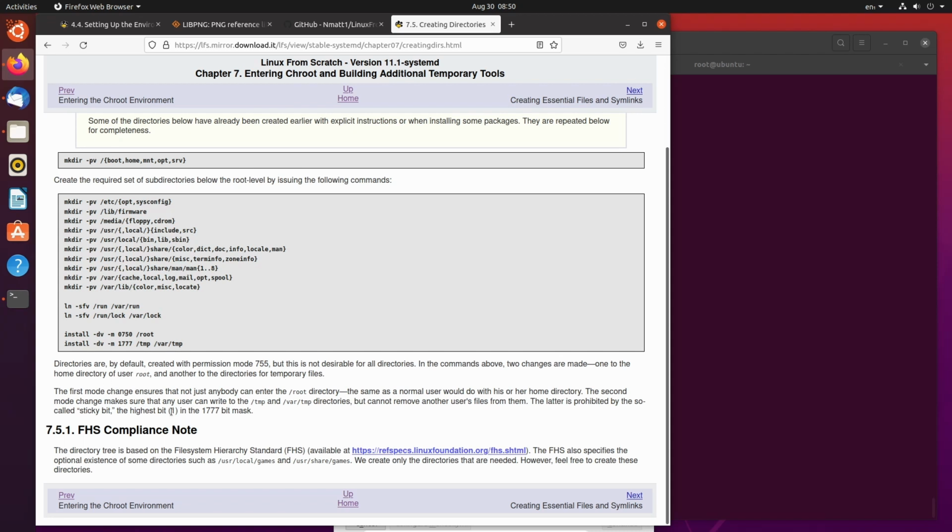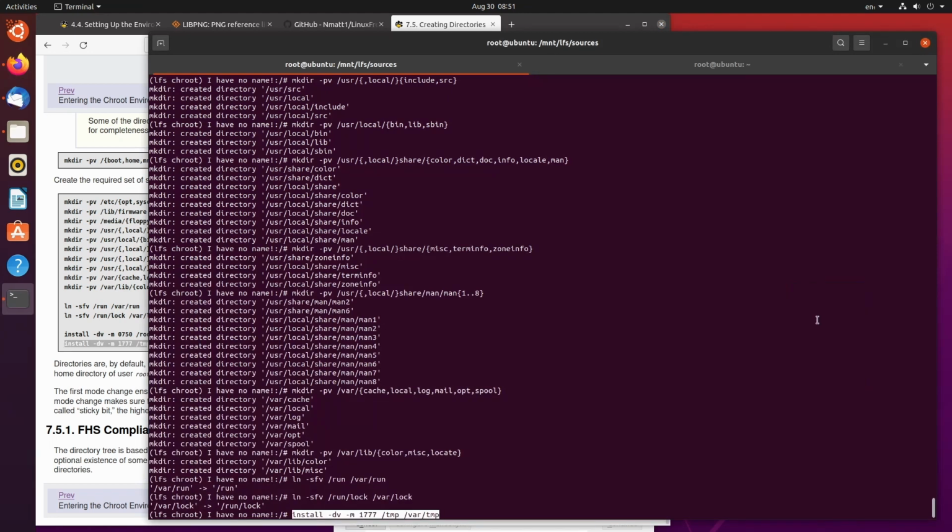Directories are by default created with permission 755, but this is not desirable for all directories. In the commands above, 2 changes were made, one to the home directory of the user root, and the other to directories for temporary files. The first mode change ensures that not just anybody can enter the root directory, but at the same time, the same as any normal user would be able to do with his or her home directory. The second mode makes sure that the user can write to the temp and var temp directories, but cannot remove any other user's files. This is later prohibited by the so-called sticky bit, the highest being 1 in the 1777. So what 777 means is literally anyone can change it.